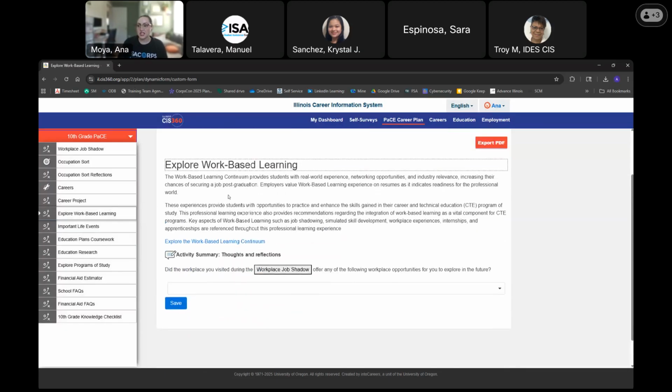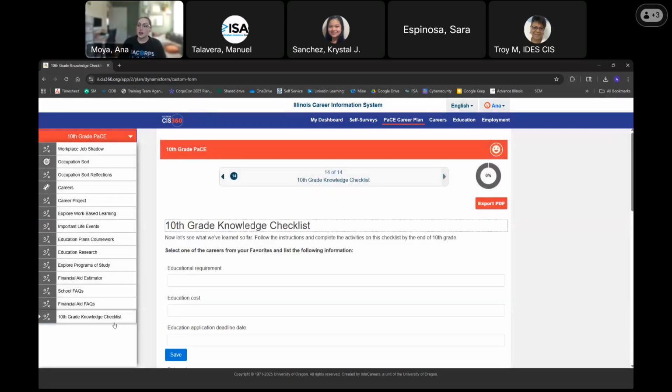It has information and definitions as to what we mean by work-based learning, and if we have a certain term, it has the definition of that specific term so that they know what it is that we're talking about. It also has that 10th grade knowledge checklist.